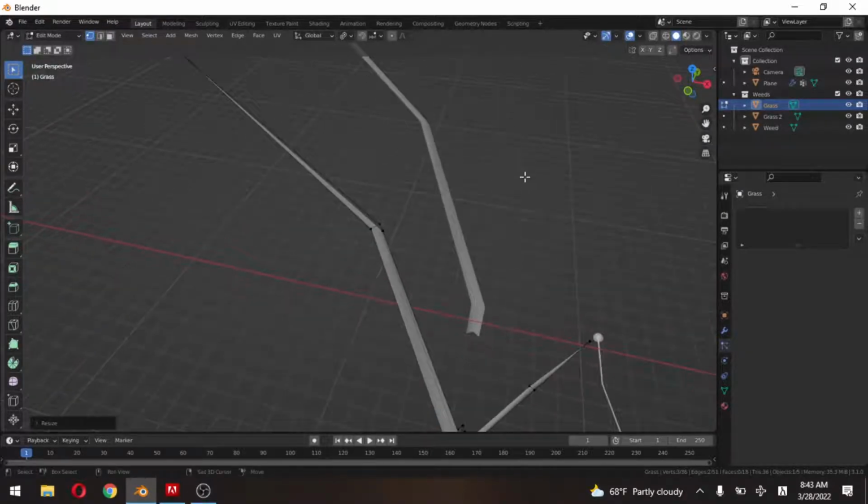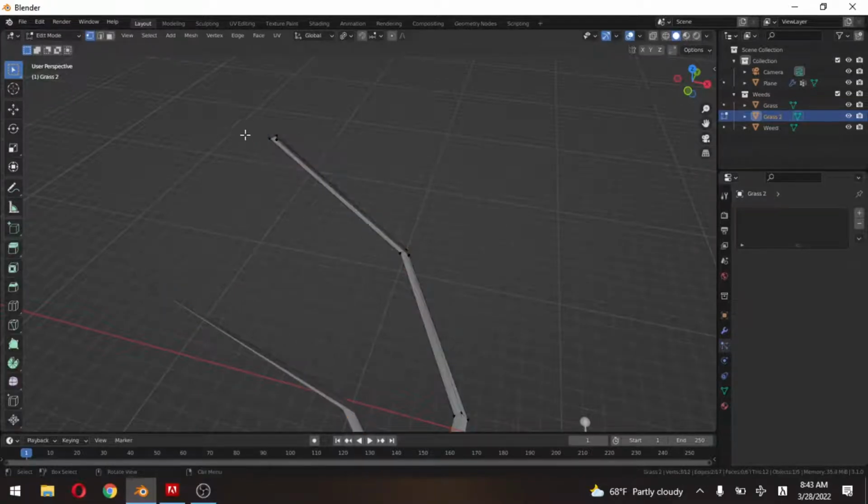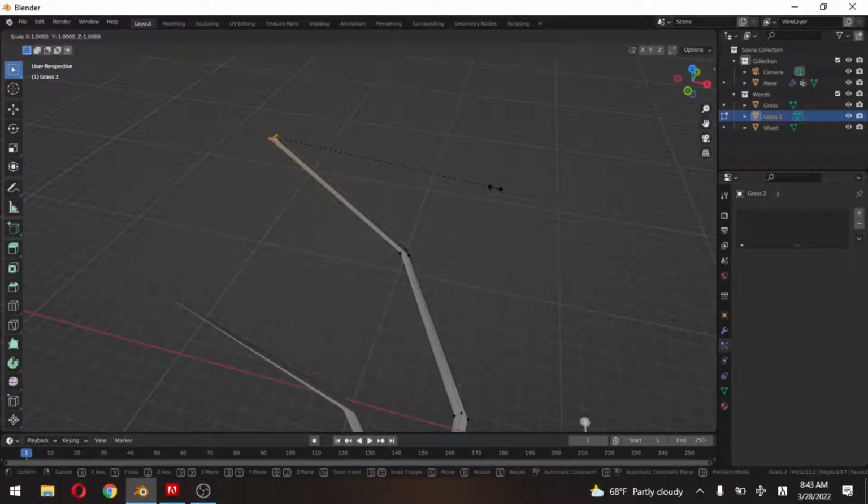oh my god, my middle mouse button is getting horrible, I don't know why.